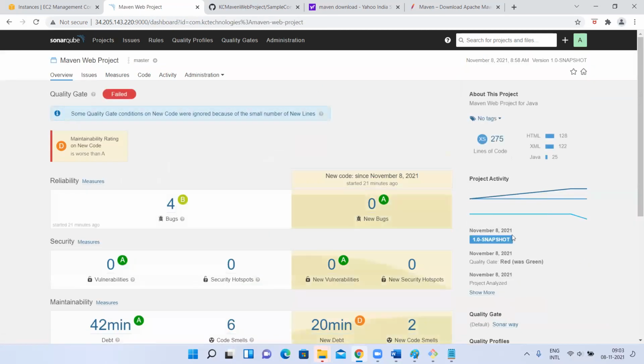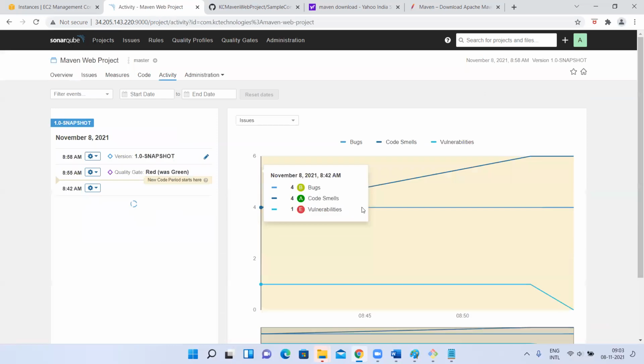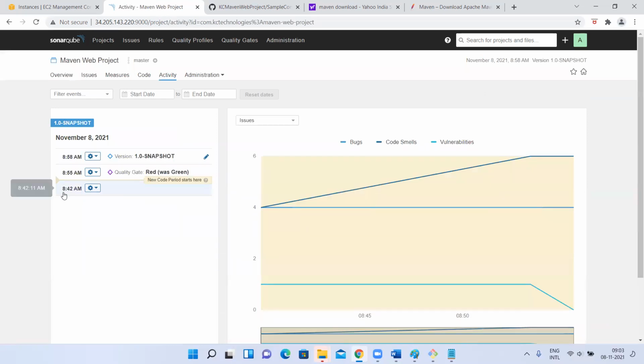Now, if you see here, the history will show here. When the project has been analyzed, see here, I'll click on show more. It is saying you have analyzed at 842 three times. Again, you analyzed at 855. Again at 855. But for all of them, you have used the same version, 1.0. The quality gate was green, but it changed to red here. Like this, it is showing.